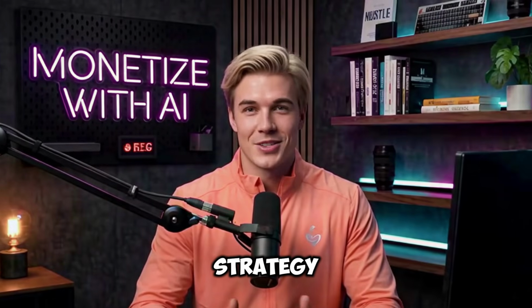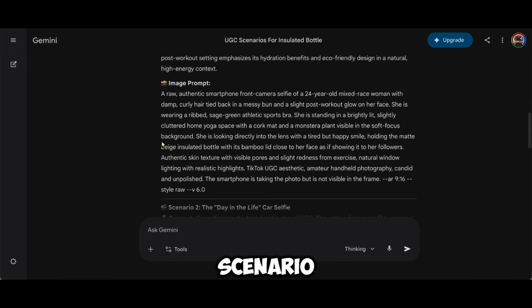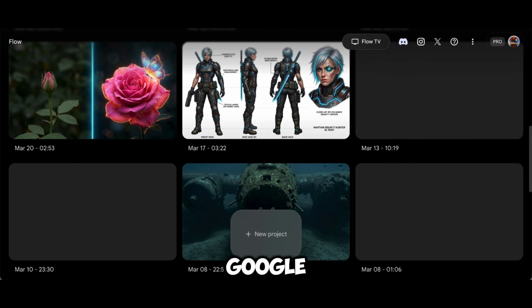All right, we have our strategy. Now let's turn those words into high-end assets. I'm grabbing the first scenario, the post-yoga glow. Notice how detailed this prompt is? It's not just a girl with a bottle. It's about the lighting, the messiness, and the exact mood. Now, we head into Google Flow. This is where the magic happens.